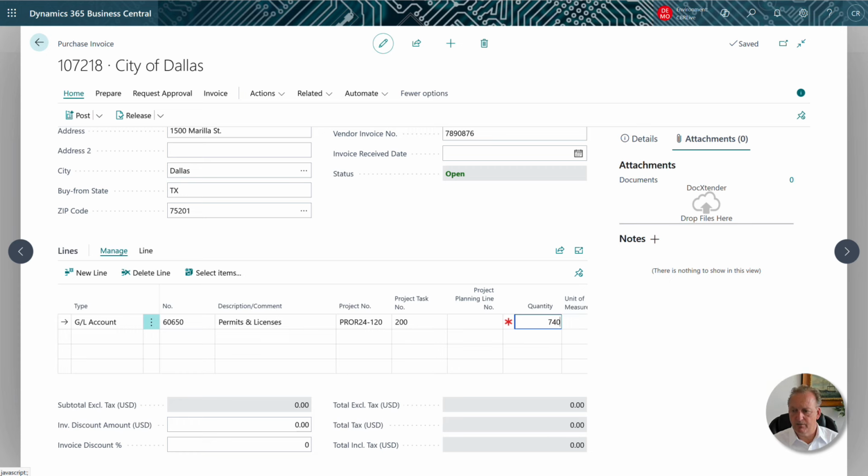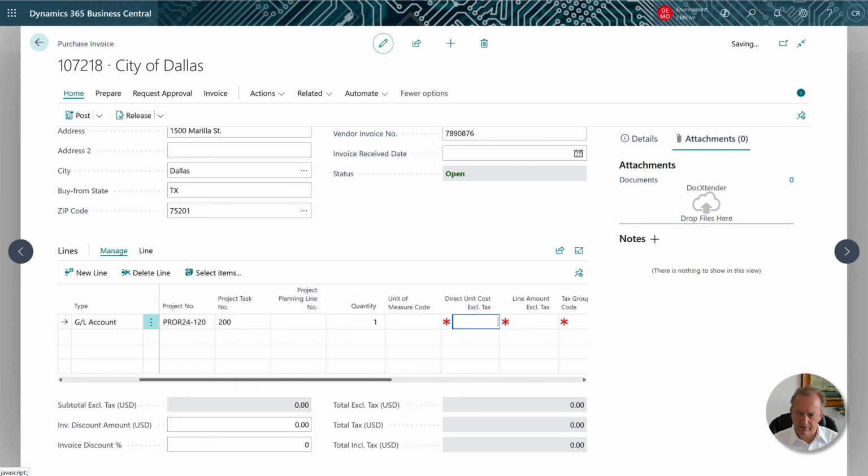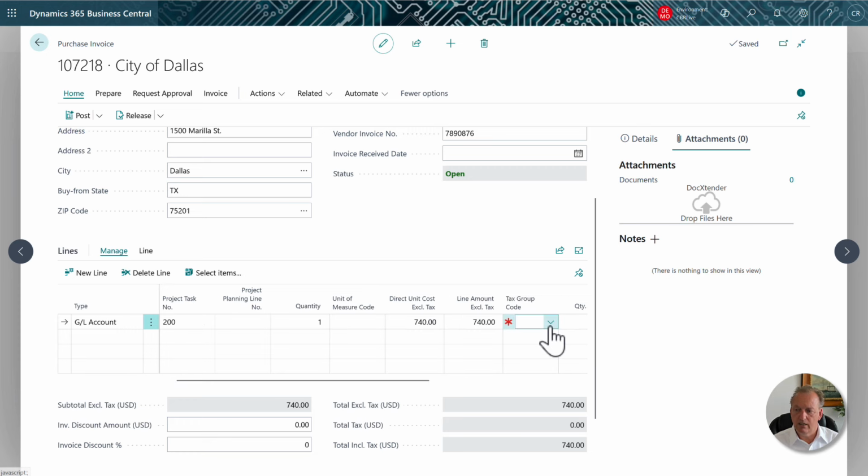And in my case here, I'm going to go ahead and hit a $740 permit fee that I want to record. And in my case, there are some tax groupings that you have to assign it with. If you're using electronic document management, you can of course attach your PDF files that you might have gotten for this particular transaction in here as well, and there's no limits to how many attachments you can have on this particular transaction. So in my case, this is all good to go.